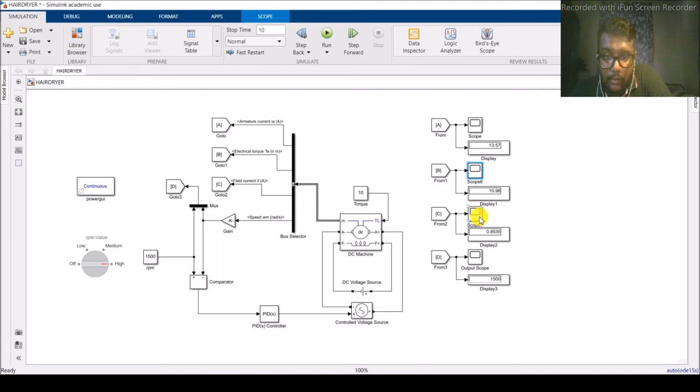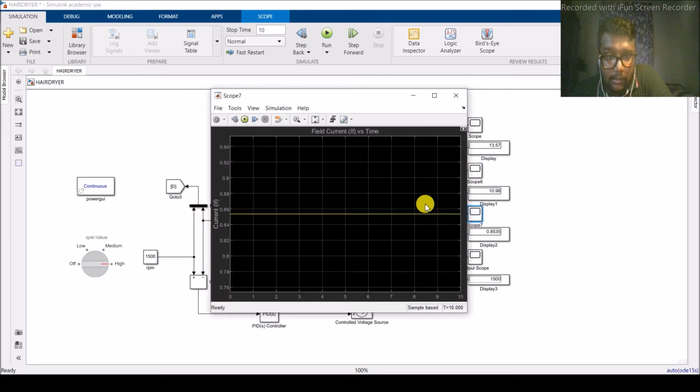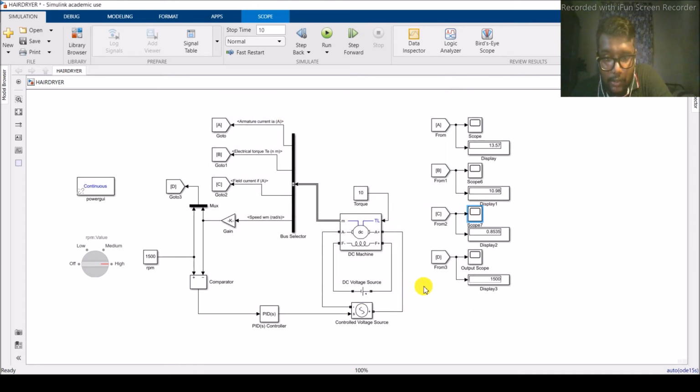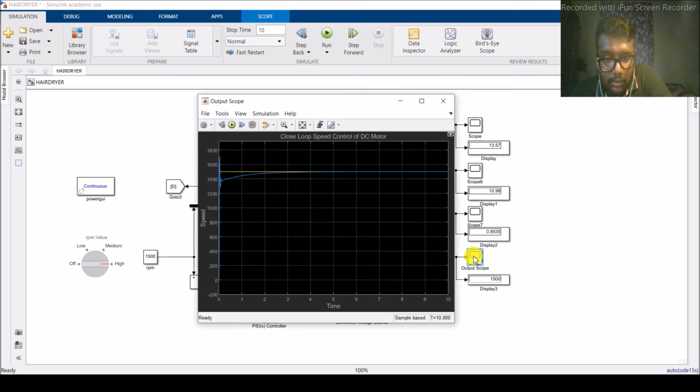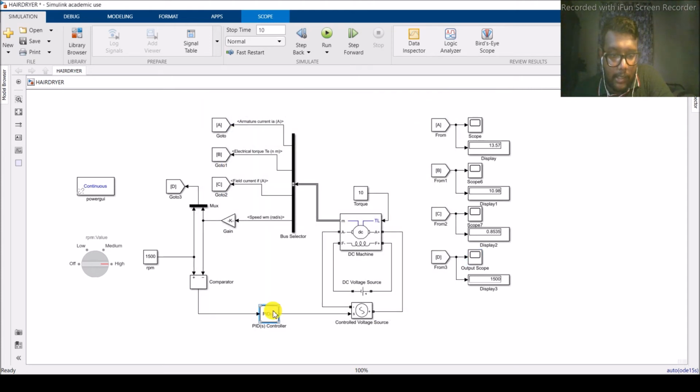Okay, so this is field current. Field current is always constant because we are using a DC voltage source. So this is the output of the speed. Okay, so let me do the PID tuning.